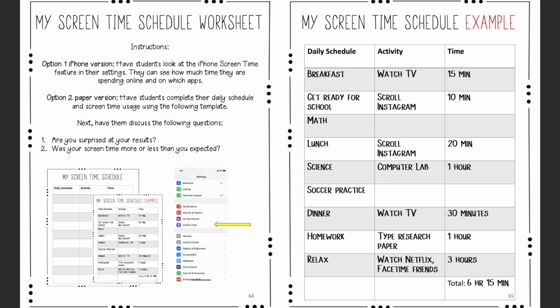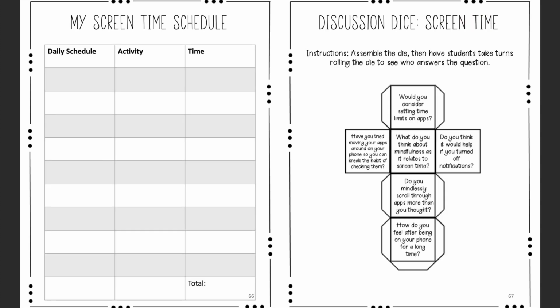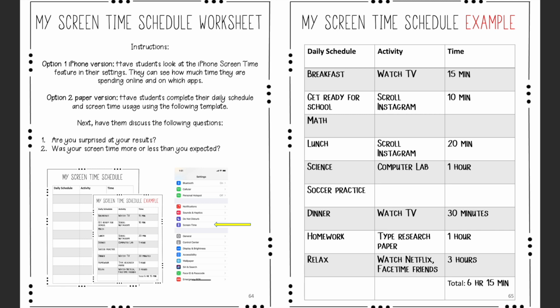So if you have my technology group, if you've been an Impact member and you see that already, or if you have it from my TPT store, you will see the same or pretty similar screen time schedule in there. So it's really great. Kids will get a blank copy, but this is an example. They write down their daily schedule, pretty much on a weekday, what it looks like for the most part, and then they're going to write down what kind of screen time activity they're doing.